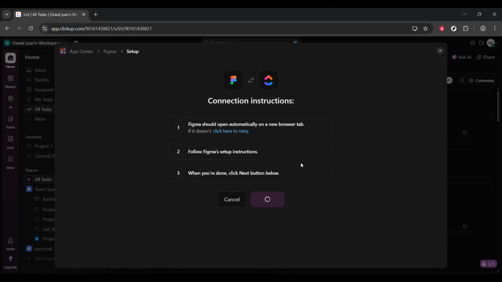ClickUp will prompt you to sign in to your Figma account if you're not already logged in. Make sure you're using the correct Figma account that has access to the design files you want to link with ClickUp. Follow the on-screen prompts and approve the connection. This allows ClickUp to access your Figma files, so you can attach them to tasks and preview designs directly inside ClickUp. Once the connection is successful, the integration will be active automatically.